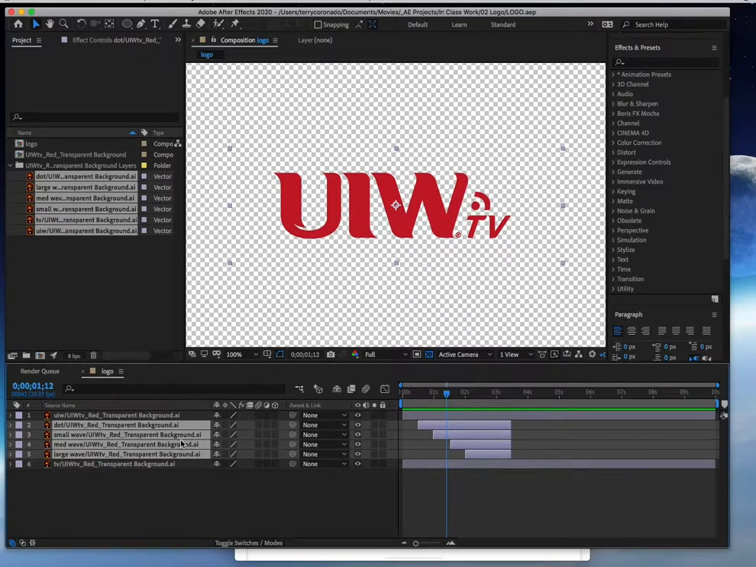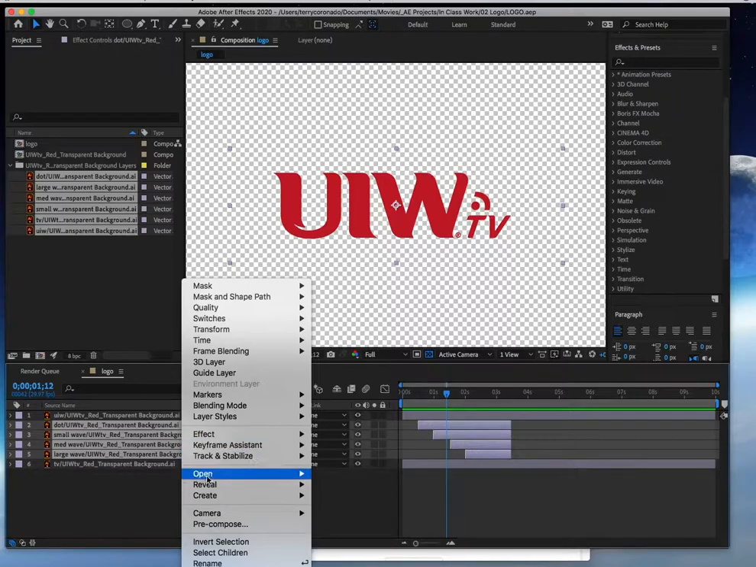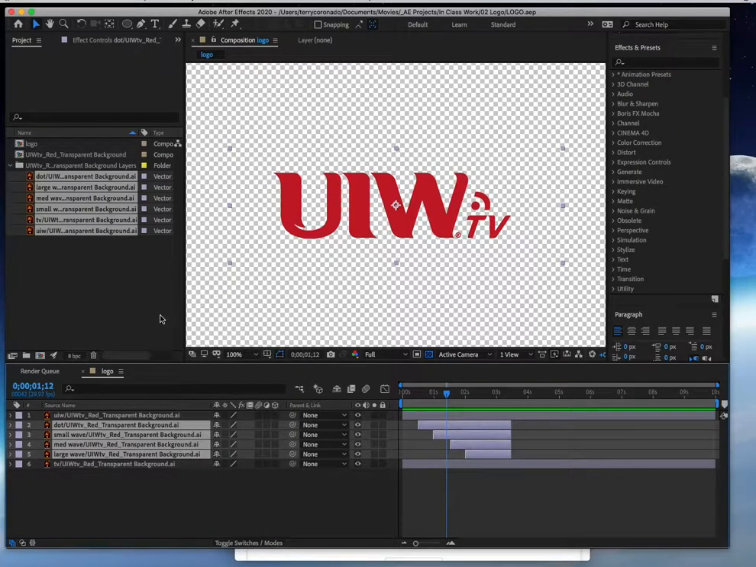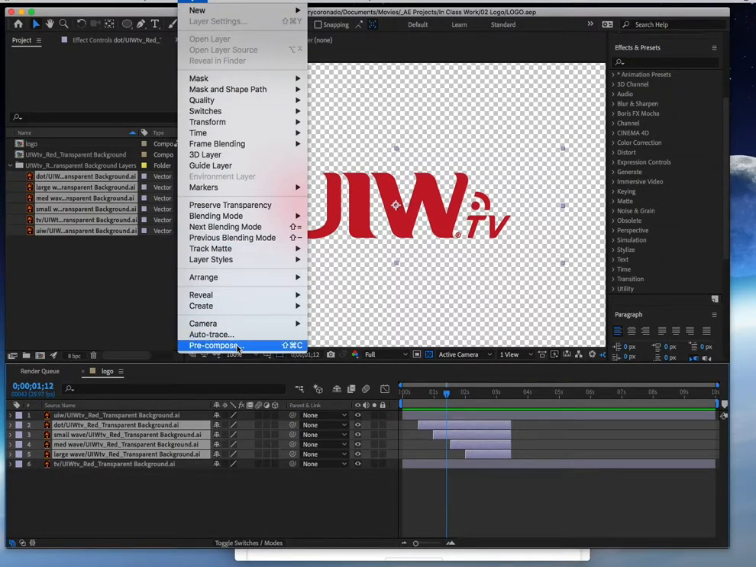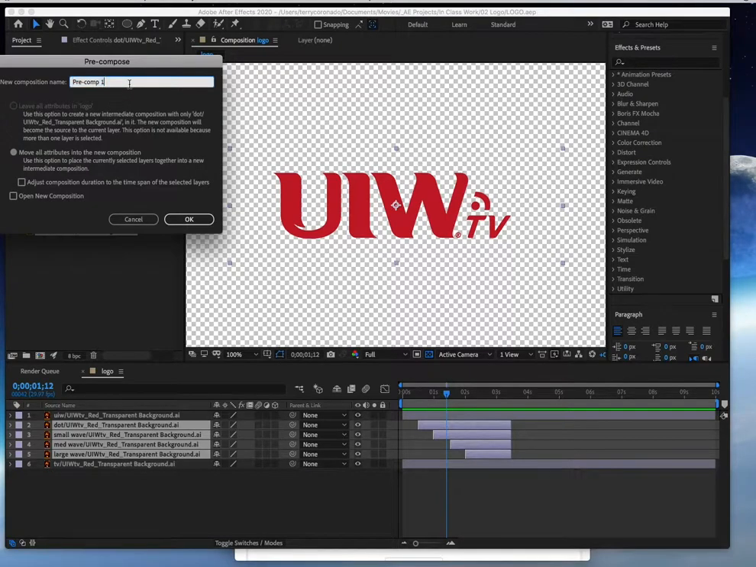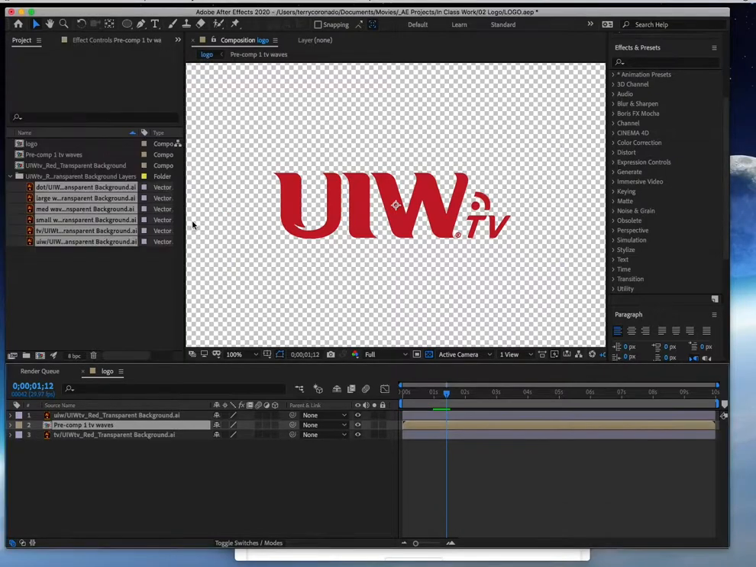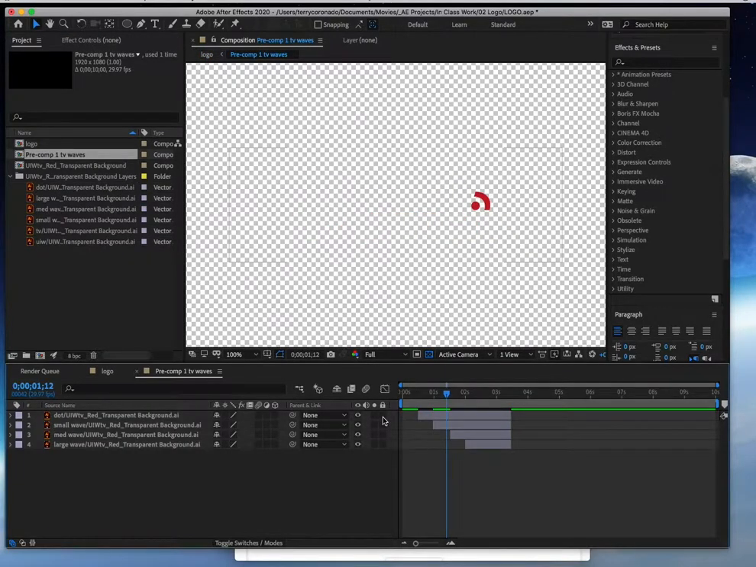From here, I can do it one of two ways. I can right-click and select Pre-Compose, or I can come up to Layer and select Pre-Compose, either way. So we're going to pre-compose these. I'm going to call this radio waves, or TV waves actually. All right. So now we have it all in one composition. If we want to go back into that composition and add to it, I simply just need to double click on that icon and it opens up.